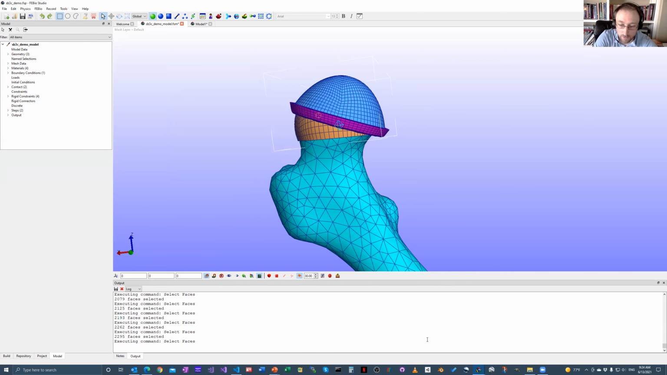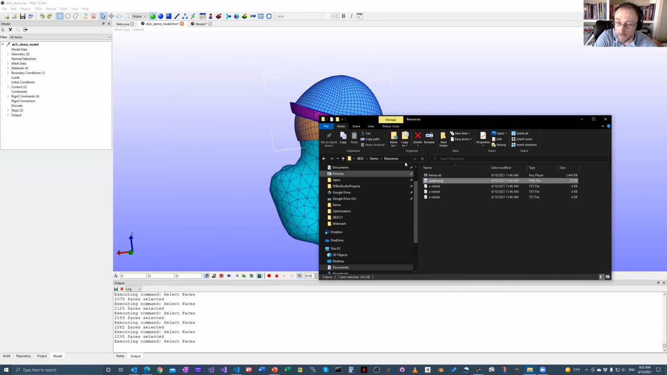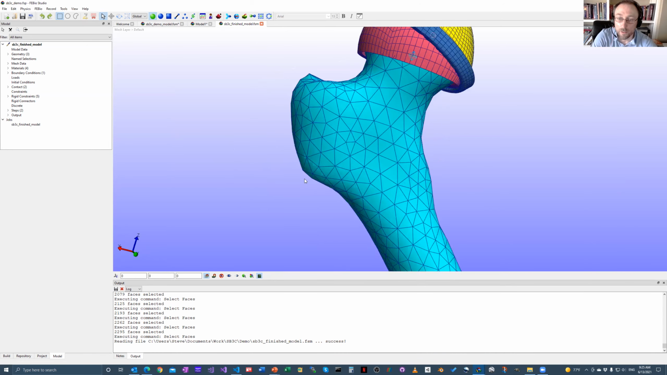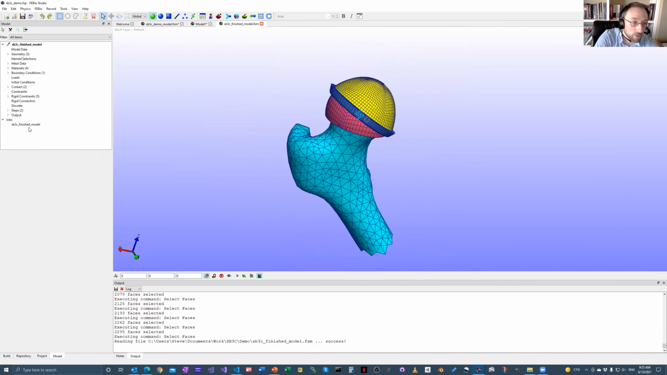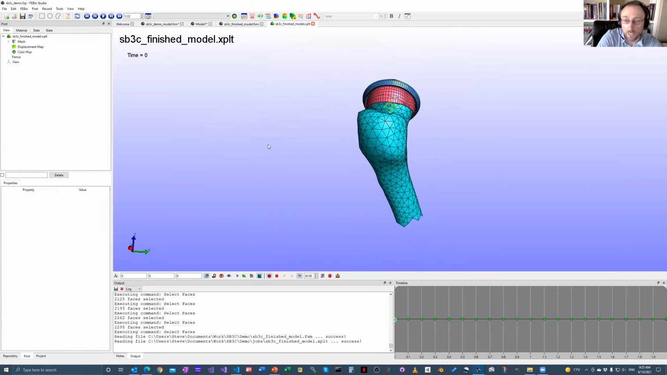Now, in the interest of time, I'm just going to pull up my finished model here, just in case we run into any problems. It doesn't run that long, but I just don't want to risk running into any issues with this model. So I'll just load the final result here.